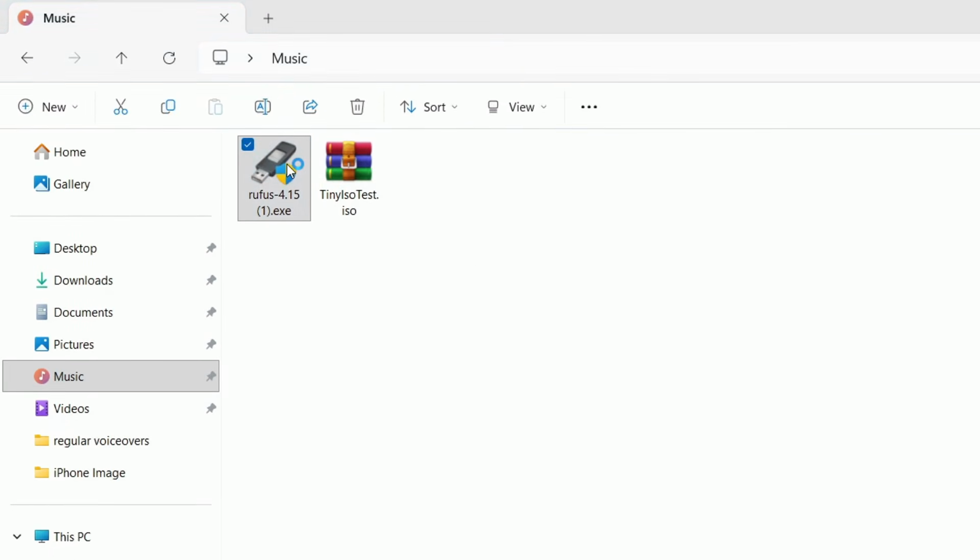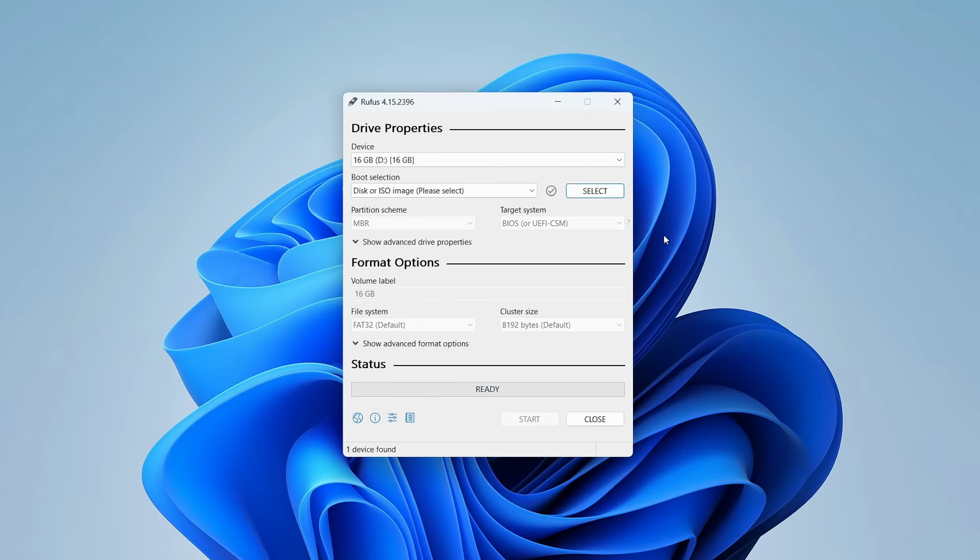Simply double-click on it. Now, the great thing about Rufus is that it is not a huge application in which you need to double-click and then install a bunch of heavy files. Instead, you just simply need to download an exe file that can be run on your system right away, and it's only about 1 or 2 megabytes. So let's head over to the updates of this version, 4.15.